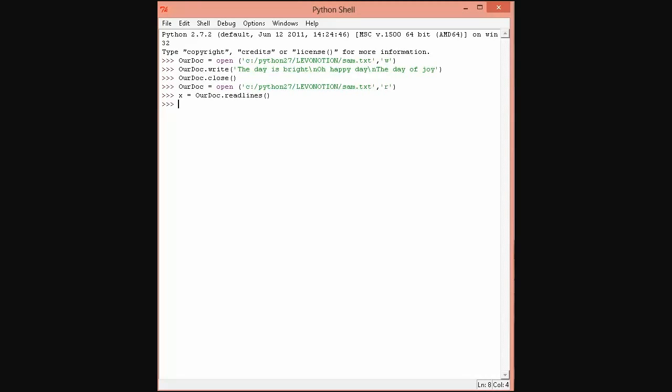So now let me see if we're on the right track. Let's see what X is. So you can see the day is bright \n, that means this will be on the next line. Oh happy day \n, which means this will be on the next line. The day of joy. And if you notice, you can see the square bracket here that tells you that X is actually a list of all these sentences.